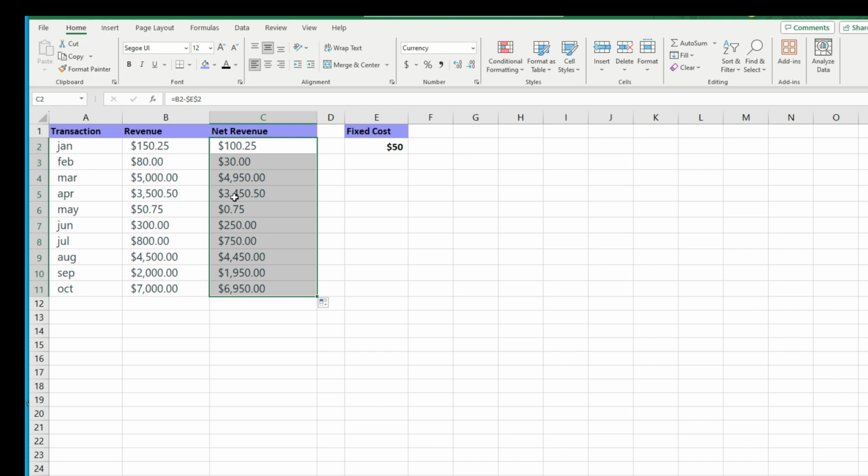We use the F4 key to create an absolute cell reference. This locks the reference to the cell to be subtracted, so E2 remains constant.